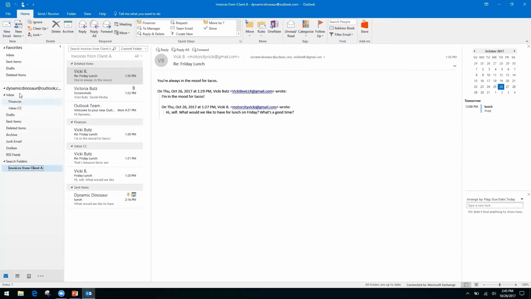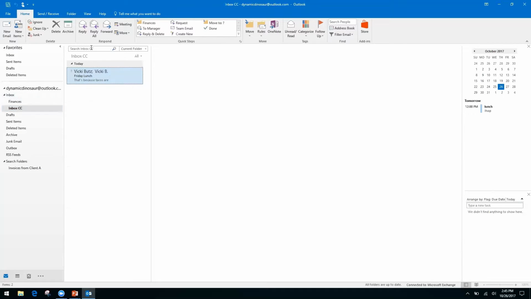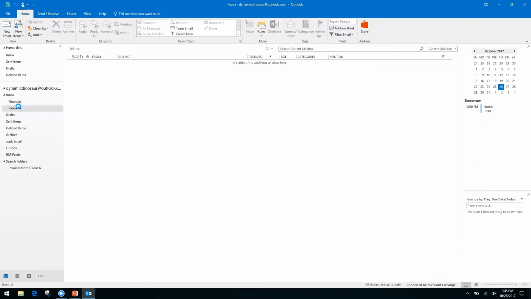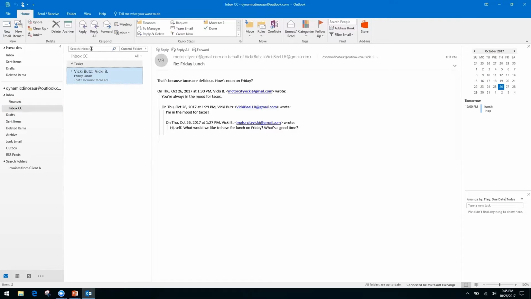You can, of course, use the standard search, which is up at the top of the second column at all times. You can search everything on the entire account, or you can search individual folders. It is up to you. But if you find yourself performing the same search over and over again, probably a good idea to set up search folders.